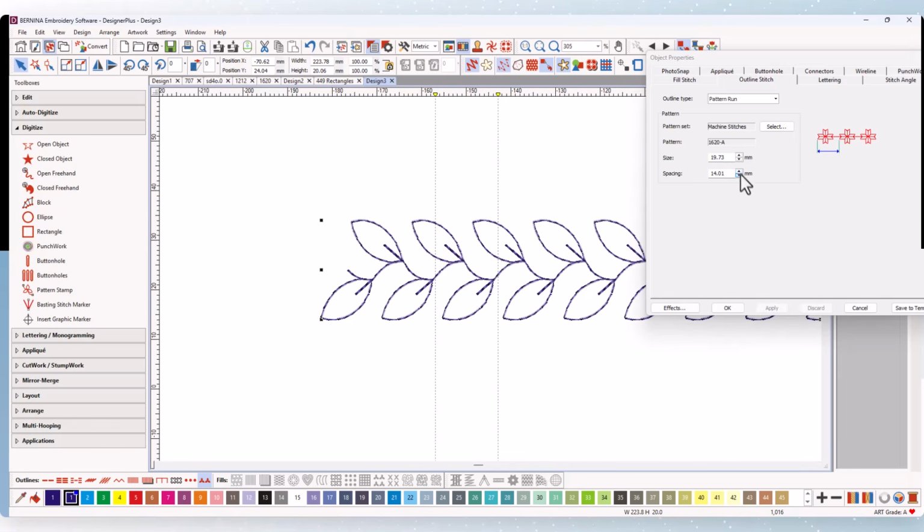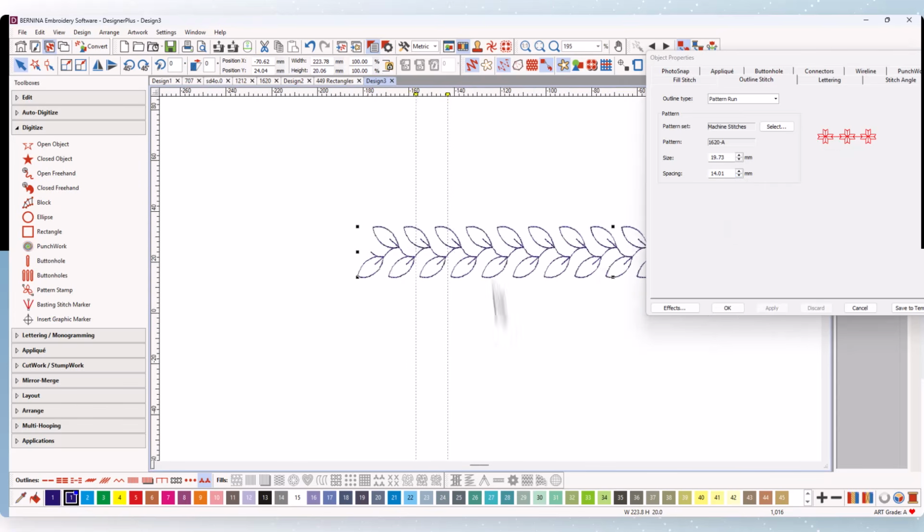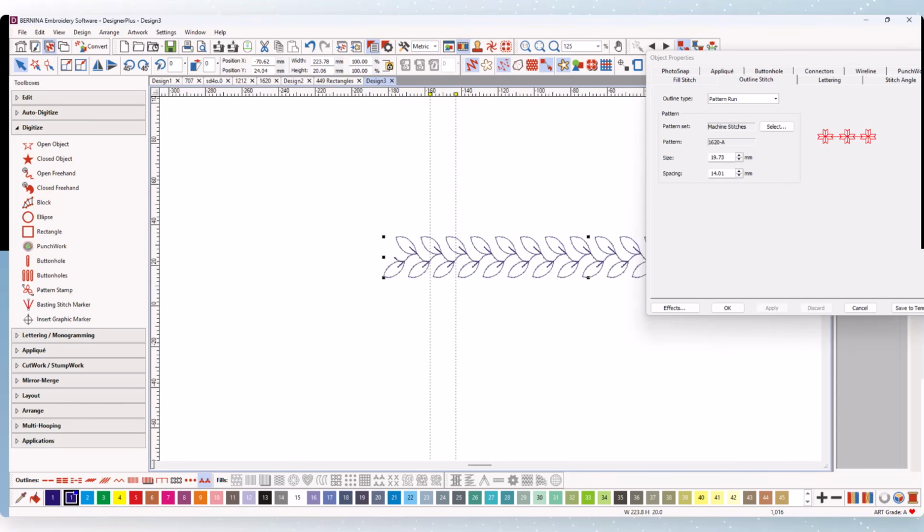You have your up and down arrows so that you can perfect that a little bit, but that will make your pattern continuous. So you can do that with any stitches where the start point isn't exactly equal to the stop point.